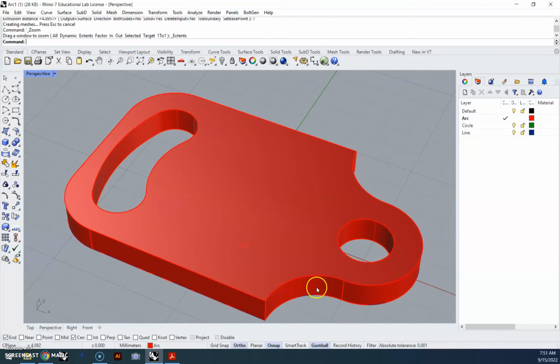We've just drawn some different arcs using a couple of different tools, and we have made it solid. So that is exercise 511, drawing arcs.